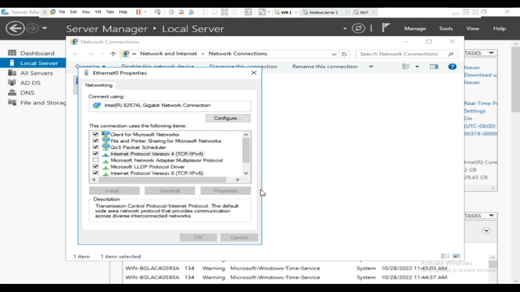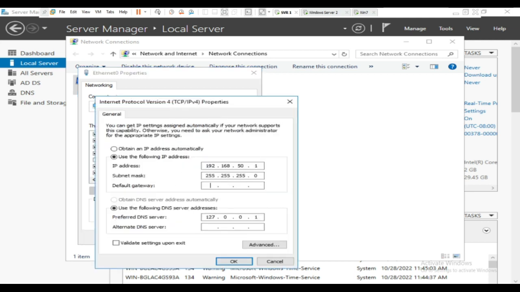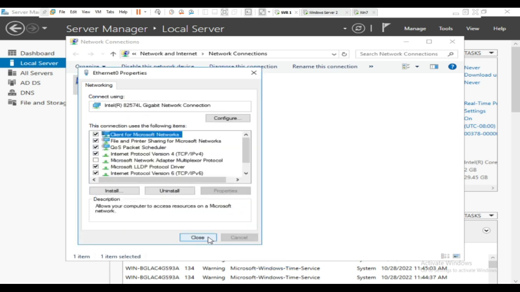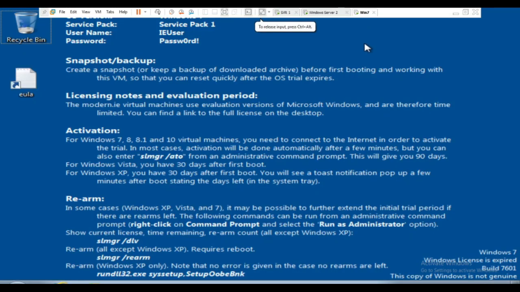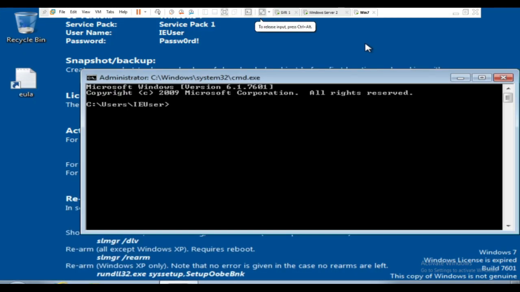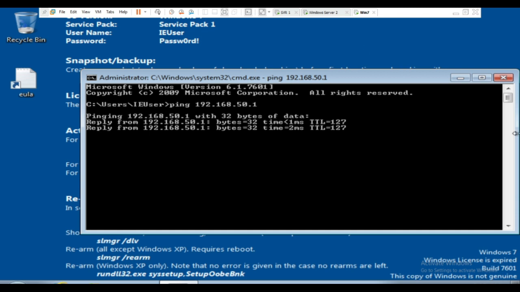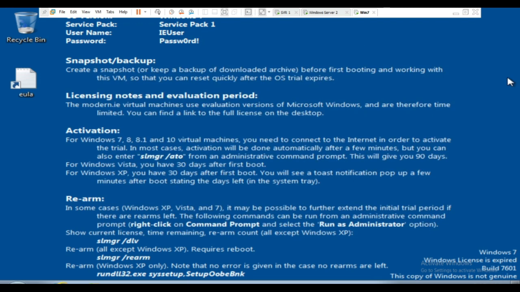I click on the IPv4 properties. So here you can see we have not assigned any gateway. So click OK, close. Now if I go back again to client PC and I'll write ping 192.168.50.1. So now you can see we are clear with the communication. All three computers are working together.